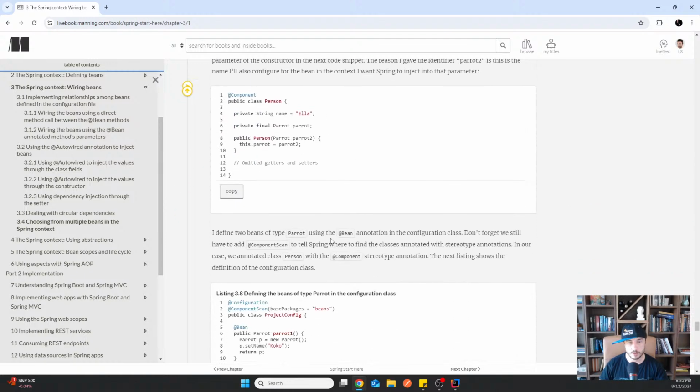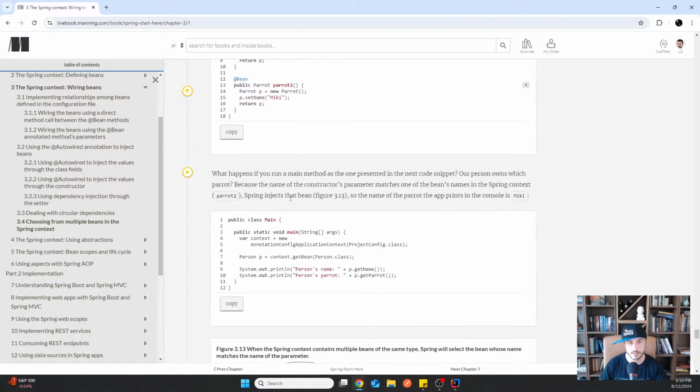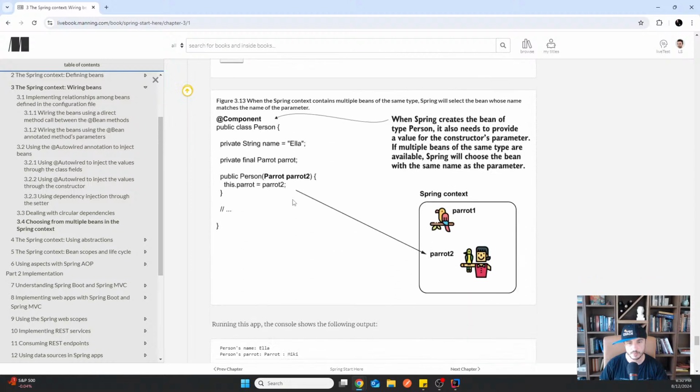Another use of the qualifier is to give a name to the bean. I'm not sure that it's explained here in this chapter as well. Let's find out.